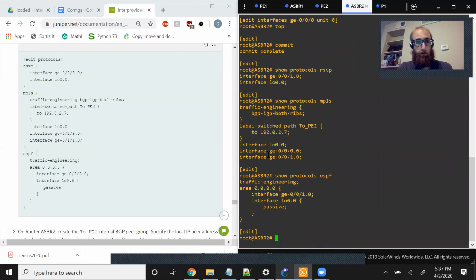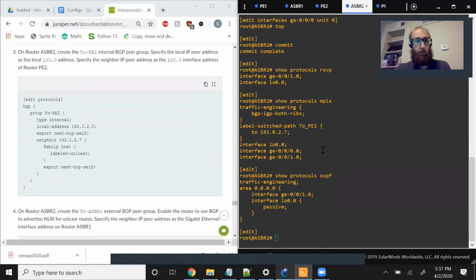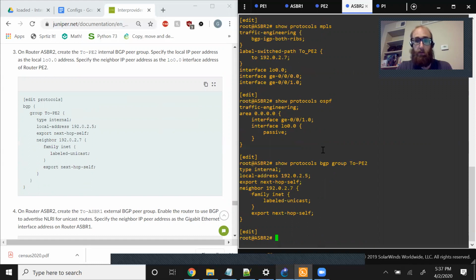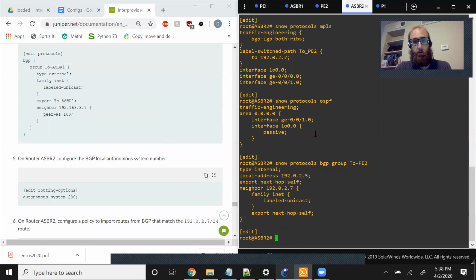Traffic engineering. Yep, that looks good. So now let's check the BGP group to PE2. And this has a dash, and it looks like this was configured with a dash. Next hop self, neighbor, labeled unicast, so everything looks good here.